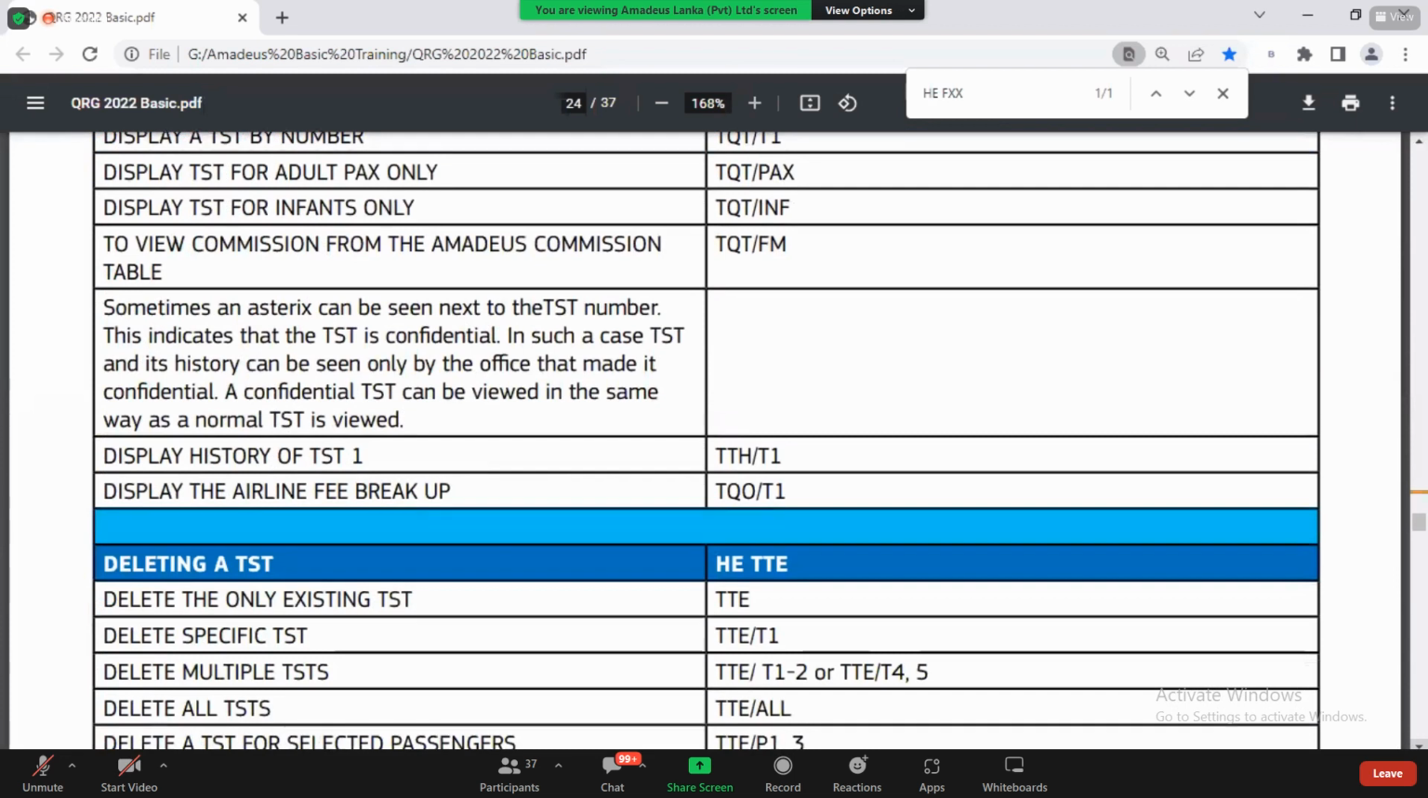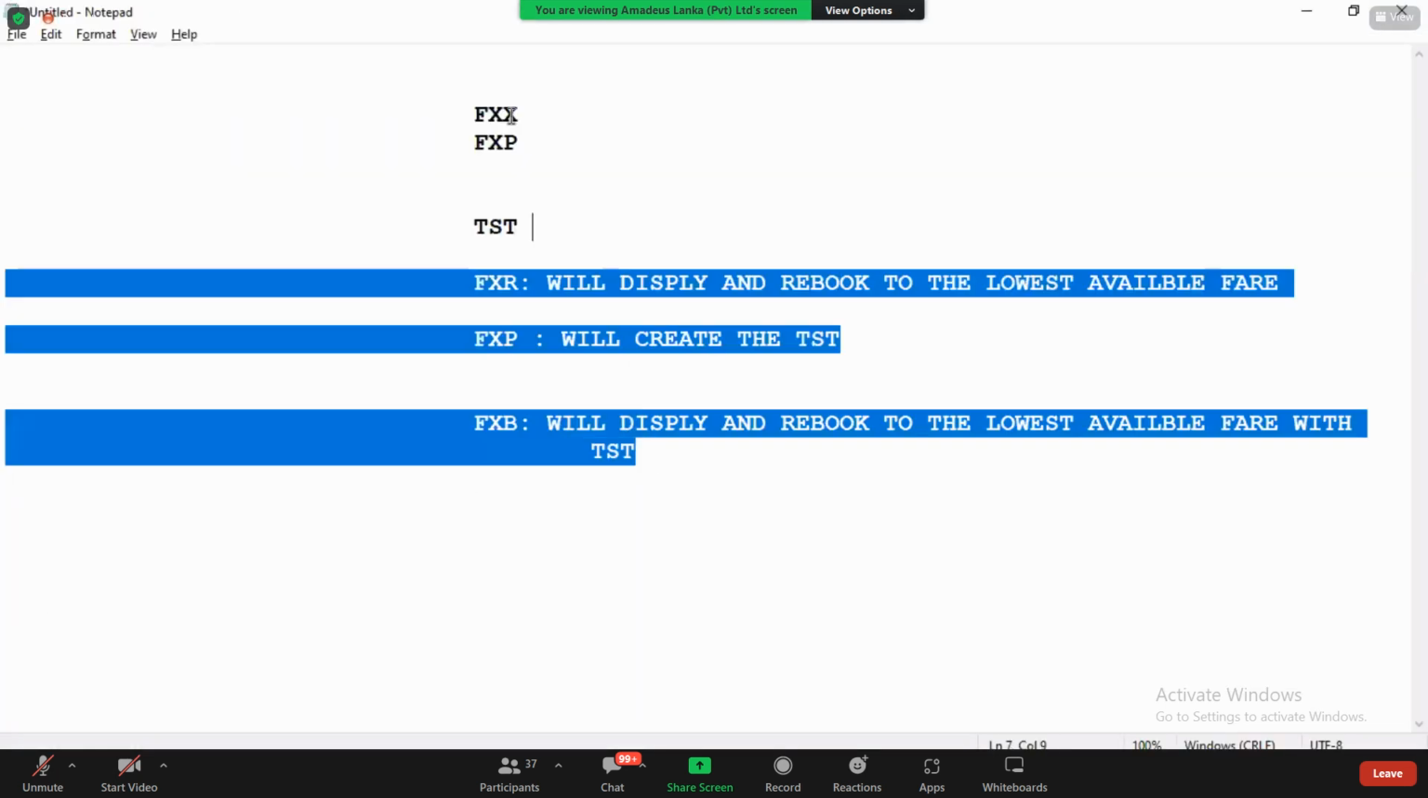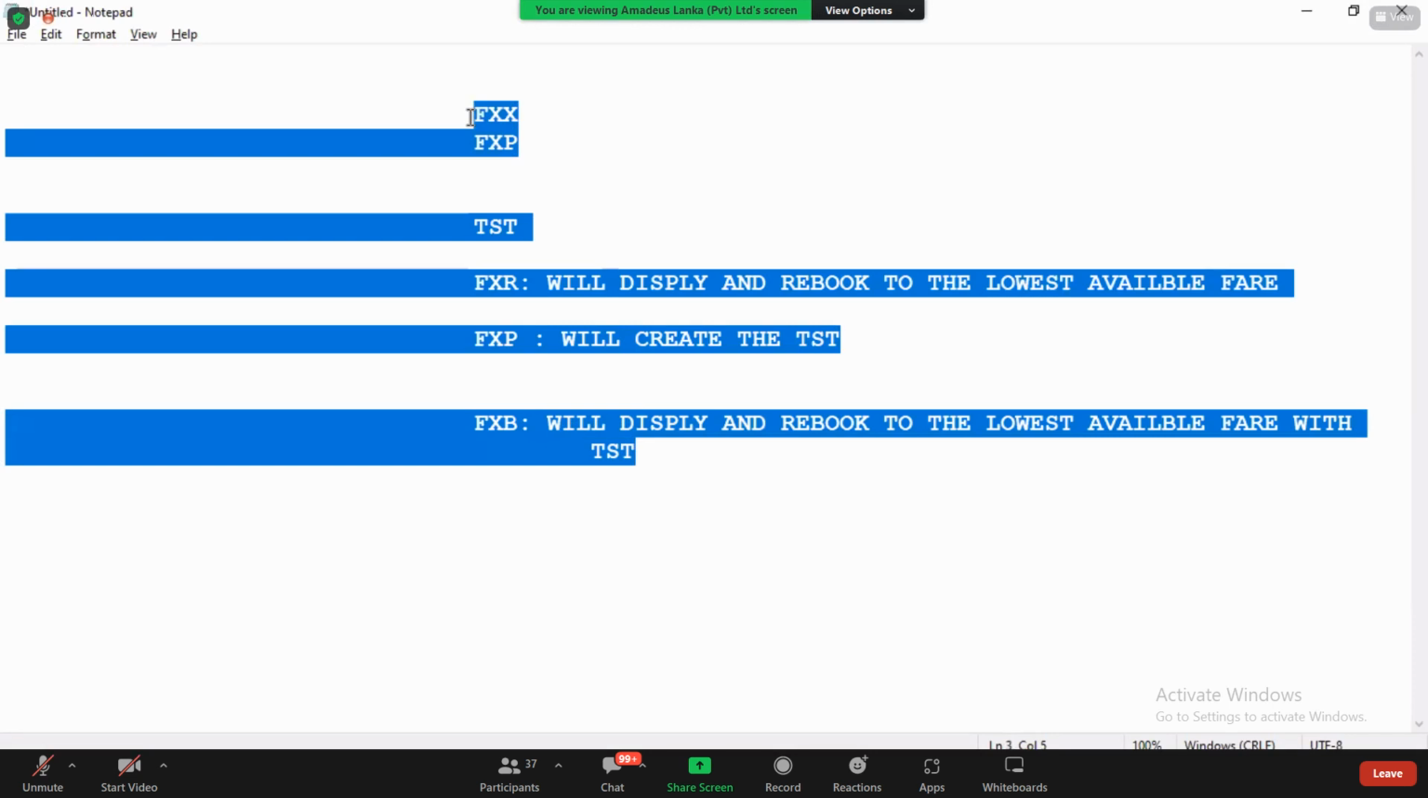Anybody has any questions related to whatever commands we have learned till now? Have you noted that command? These fare commands? All of you have noted those commands? Yes, no?